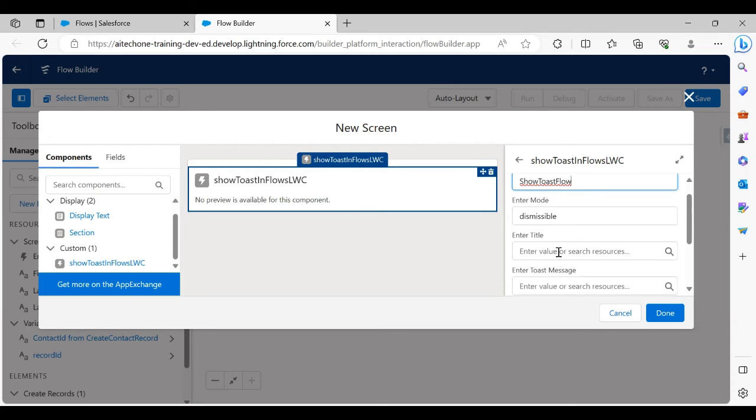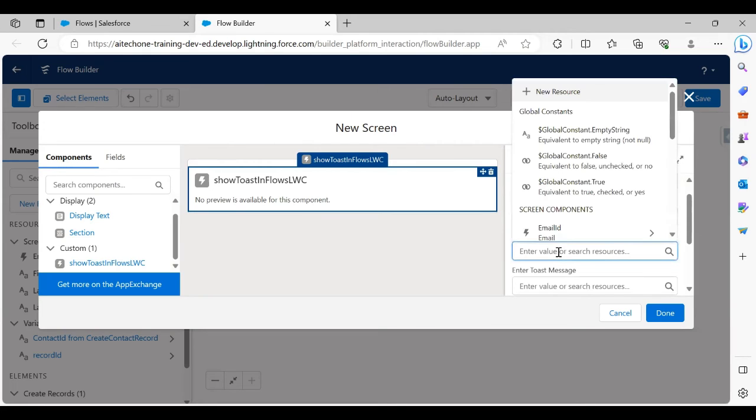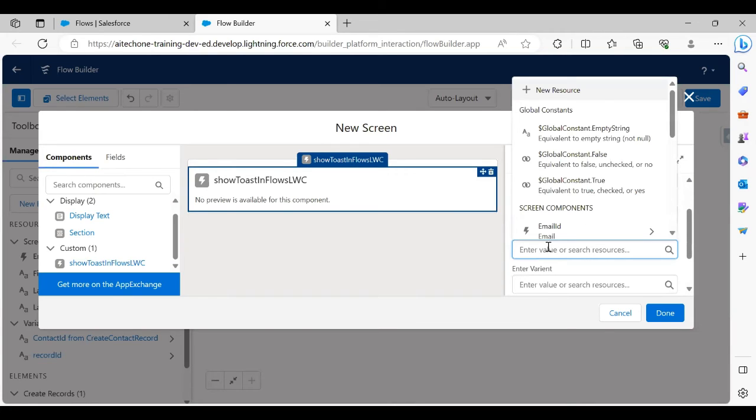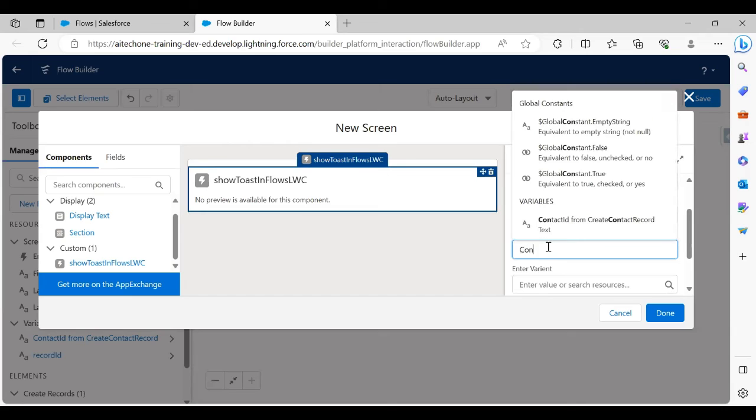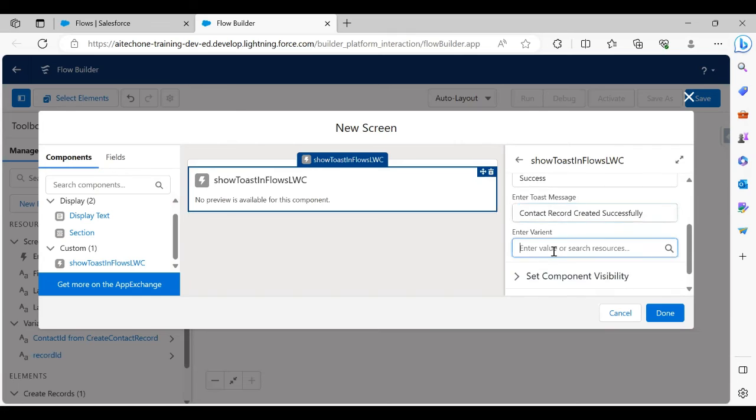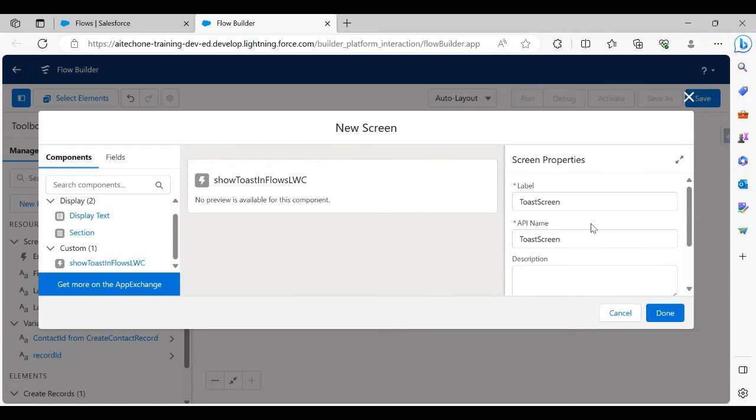Enter mode is dismissible. I have to enter the title. So I'm going to set the title here as, let's say, success toast message. The toast message will be contact record created successfully. Variant will be success. So these are the same properties we will be passing.